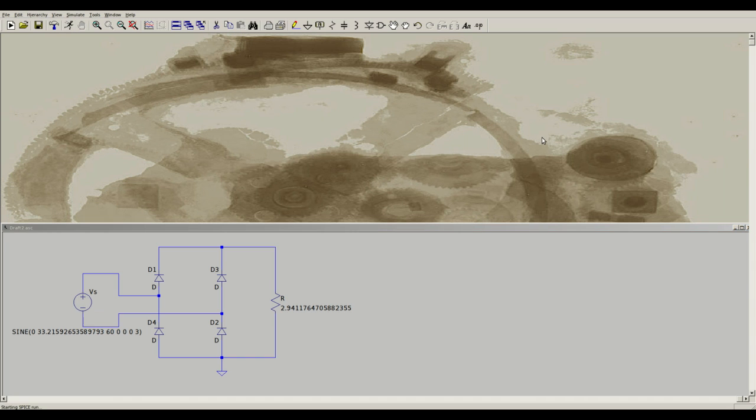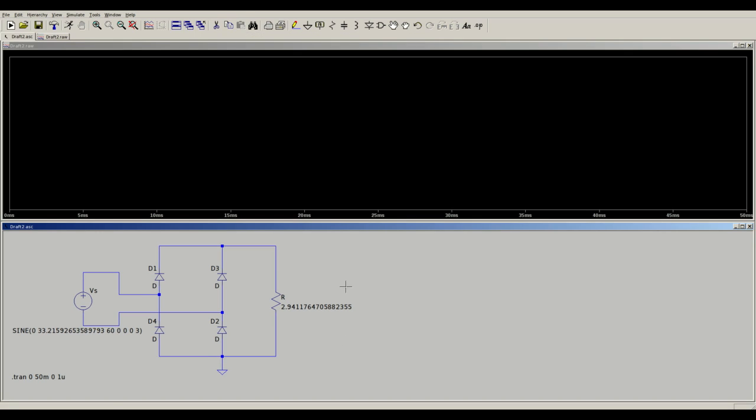Click the button that looks like a running man to run the simulation, but first it will prompt you for parameters. Choose a transient analysis. Set it to start immediately, and make the time step small. I usually choose 1 microsecond, but it takes longer to simulate smaller time steps. 50 milliseconds is usually a good place to stop, since that's exactly 3 wave cycles. The speed and mileage of your processor may vary.